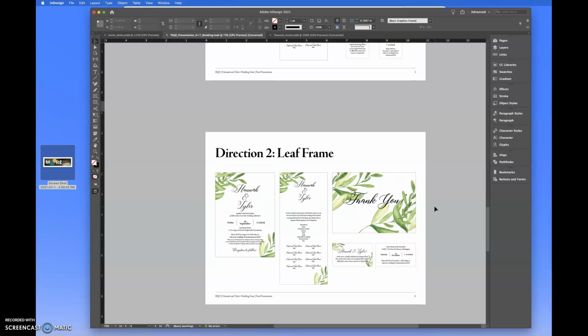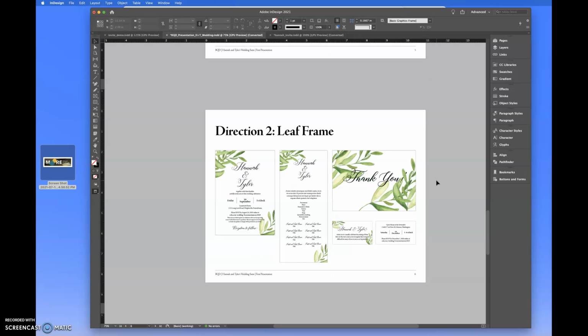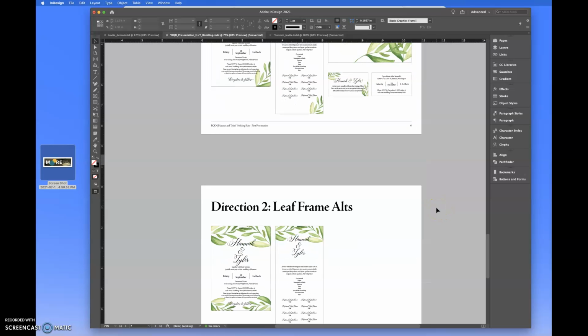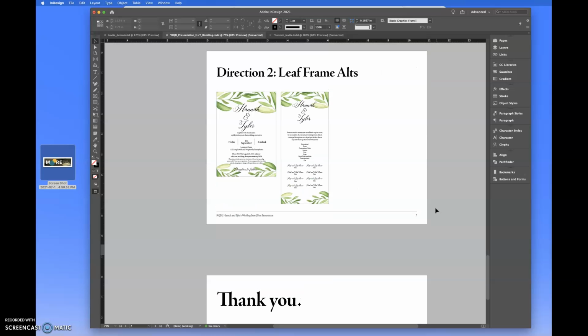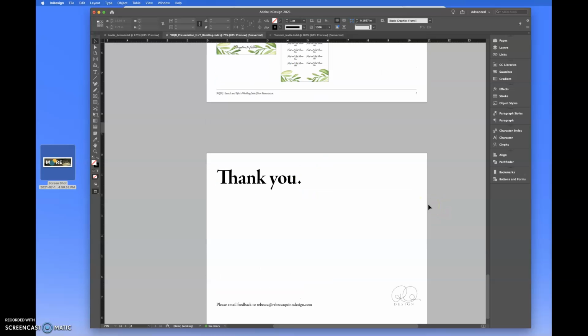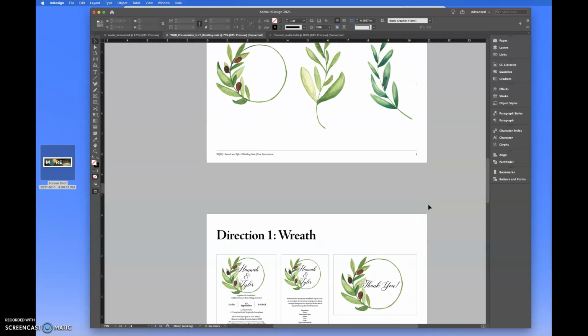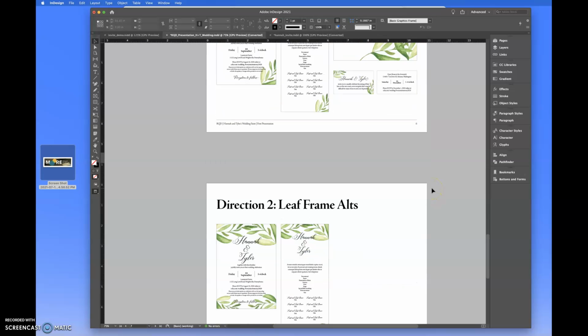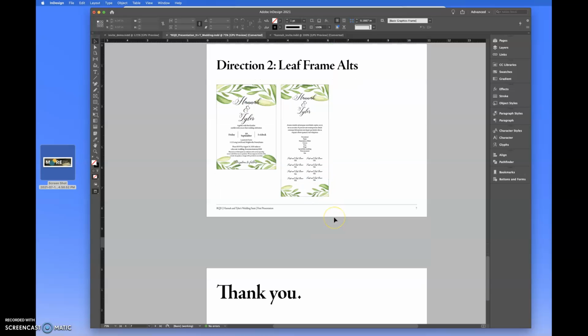Okay, so then this was a second concept. So it was the second illustration, and I layered the leaves over one another, and so it created this framing type situation with the invitation and all the collateral. And this was an alternative approach to having the frames. And so that's kind of what I provided for her. She wasn't super jazzy about this color palette. She liked more of the cooler colors. And so we went with that.